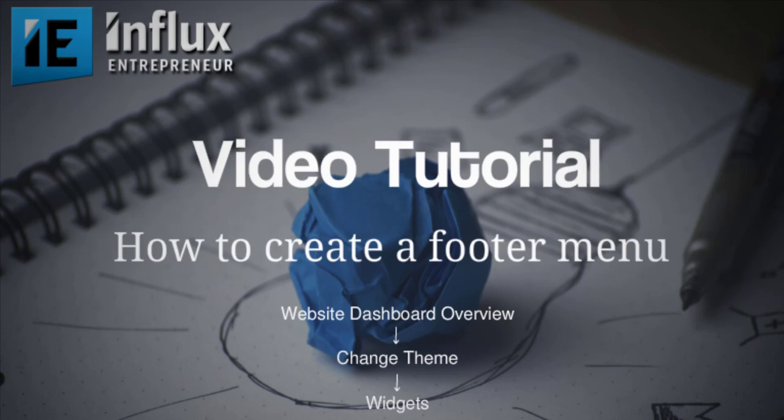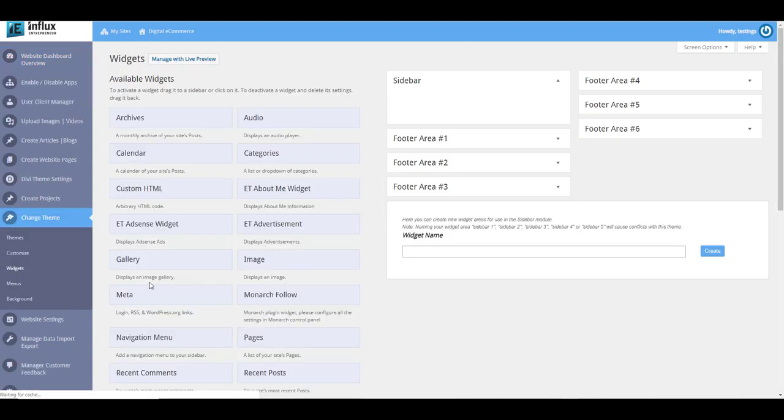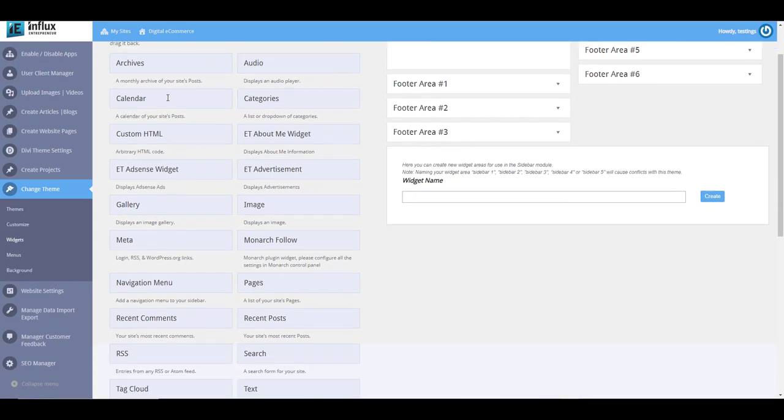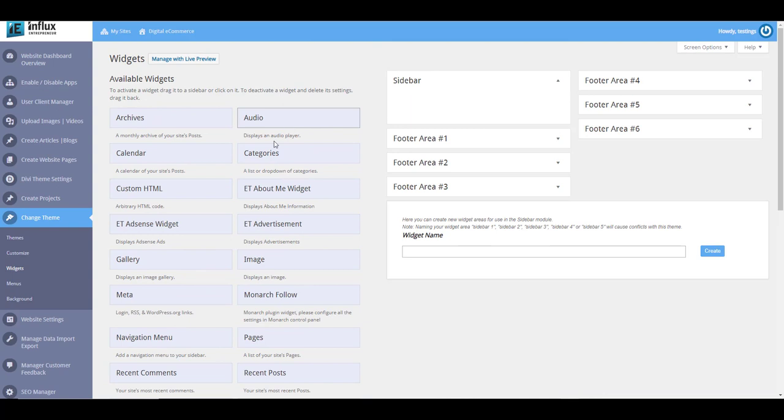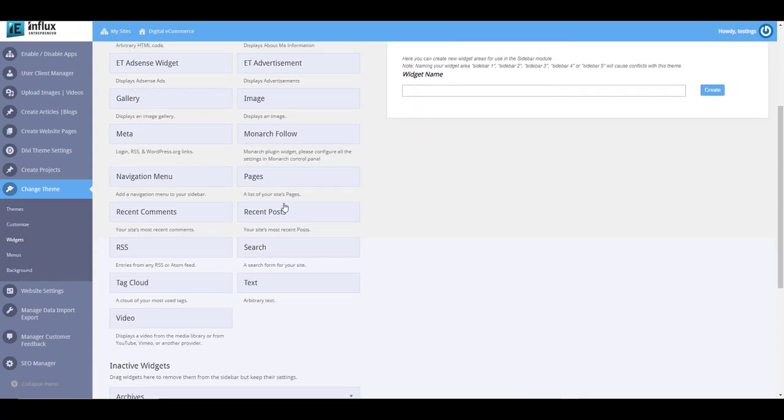Today I'm going to be showing you how to create a footer menu. The first thing you're going to want to do when you log in is go to Change Theme and then click on Widgets. Now as you can see on the left side, there's a whole bunch of different available widgets here. You can add audio, a calendar, categories, images, pages, recent posts, search bars, videos.